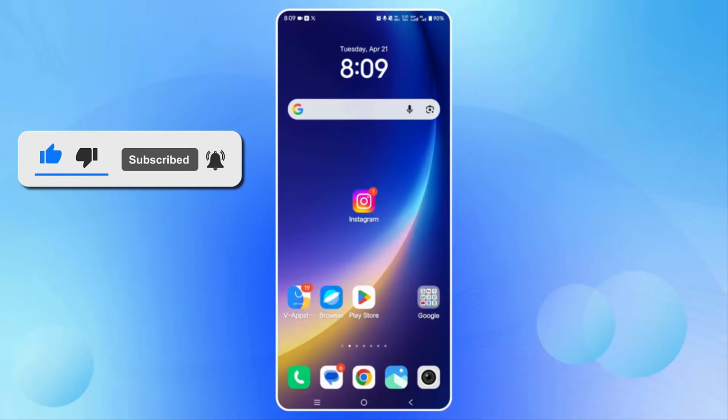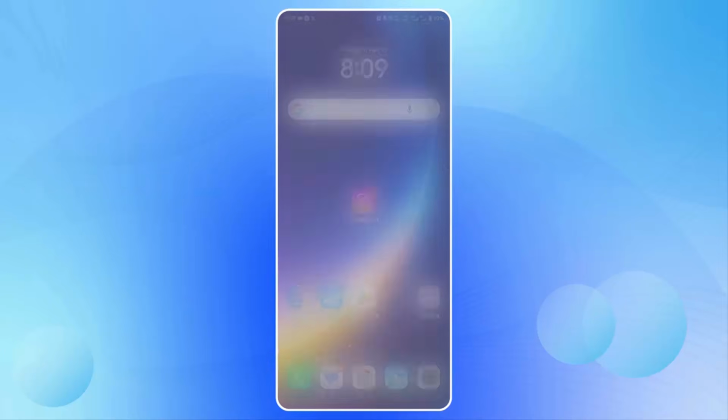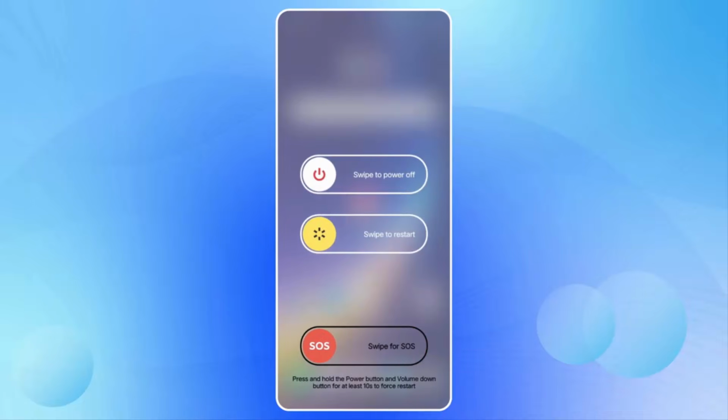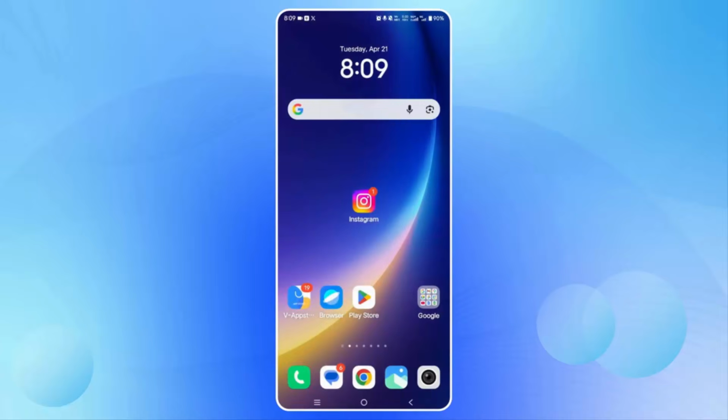For that, press the volume up plus power button and then select restart or swipe to restart. Whatever option you get, you simply have to first restart your phone, and after that launch the app and check if you can upload the photo.